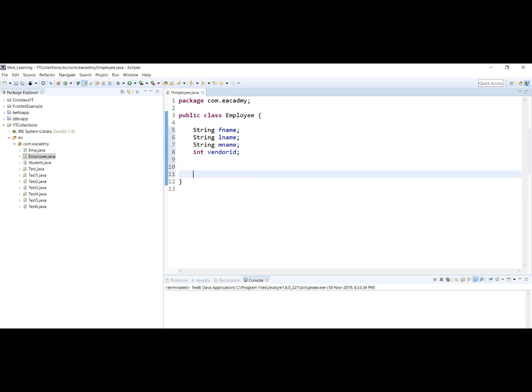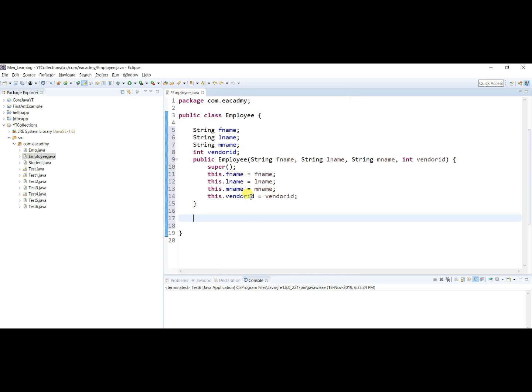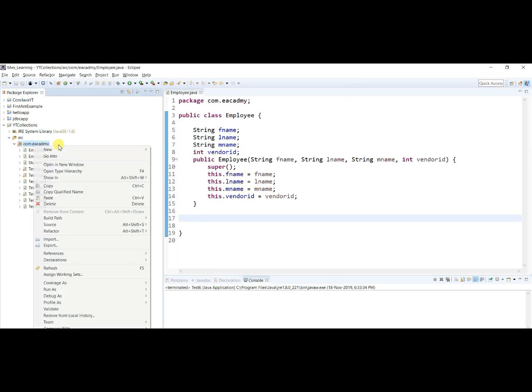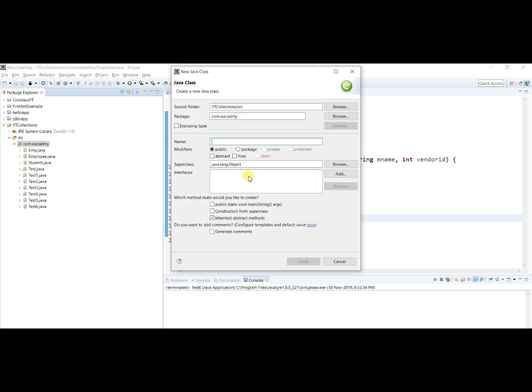You have to generate a login user ID using these parameters. So let me quickly generate a constructor for that. So Alt Shift S O, just press it and hit OK. Constructor is generated. Now go here and let me create a new class. So login generation, I'm giving the name. Login generation is the name of the class.